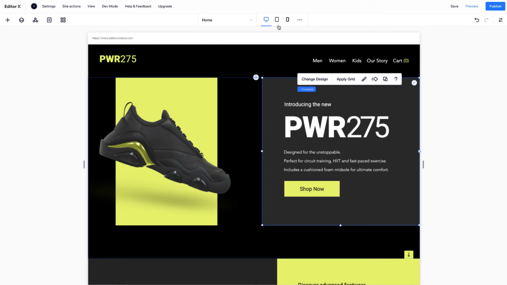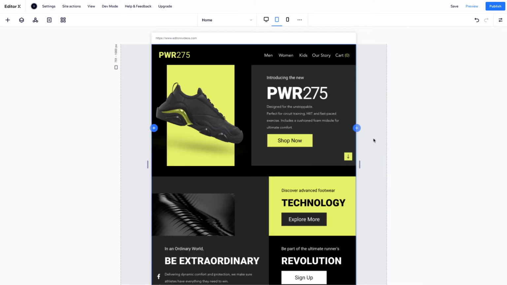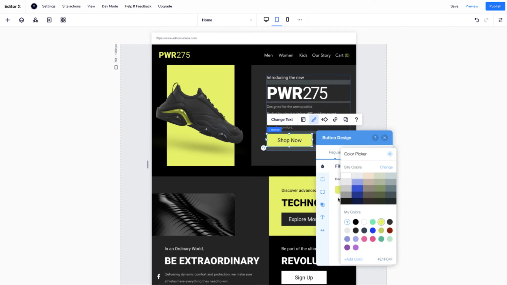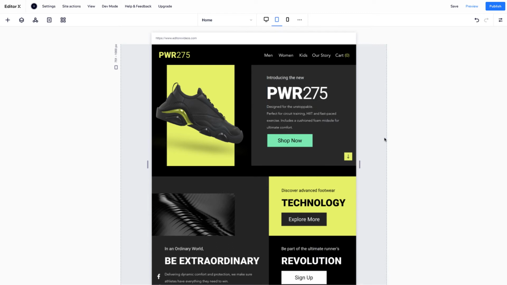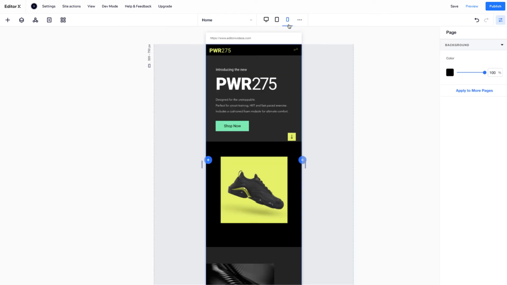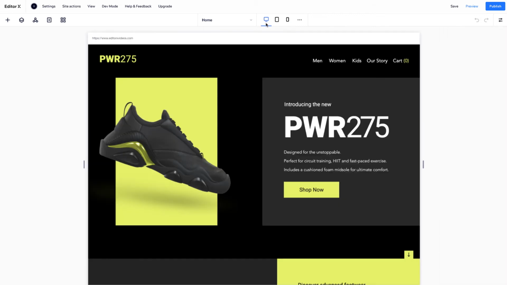While the hierarchy remains the same across all breakpoints, you can style the elements differently for every screen size. Let's edit the color of this button on tablet. Any style changes you make to an element on your site cascade down to smaller breakpoints. Here, you can see that the color change of the button carries over to mobile. But when you switch to desktop, notice how the style changes are not reflected.